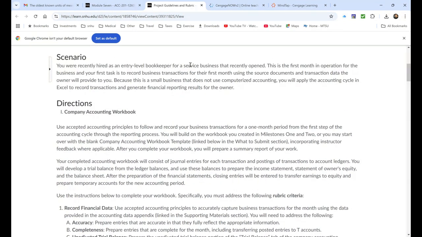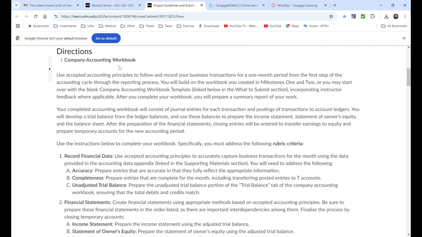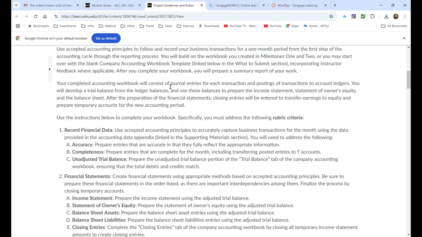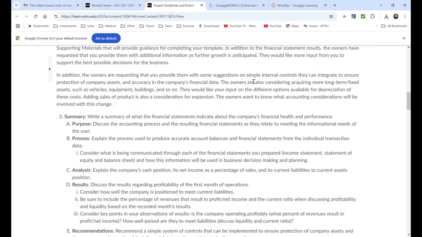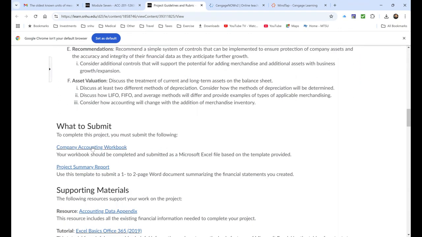You're recently hired as an entry level bookkeeper, the first month of operation. You're going to record the business transactions for the first month. You have your accounting workbook, and so you're going to record the financial data. Use the instructions below to complete your workbook. Specifically, you must address the following, okay? Record financial data. Use accepted accounting principles to accurately capture business transactions. And here is your company accounting book.